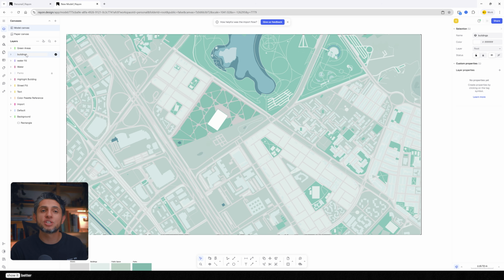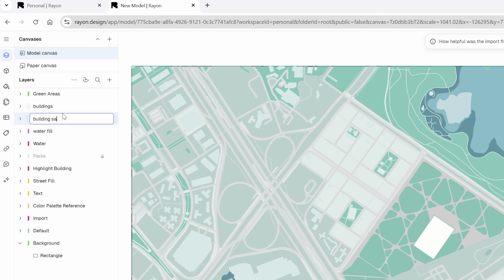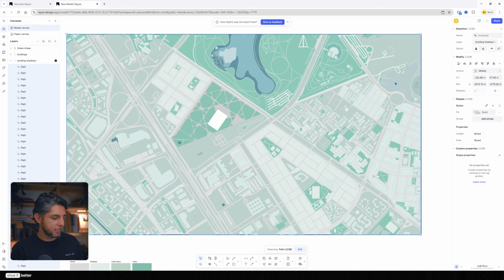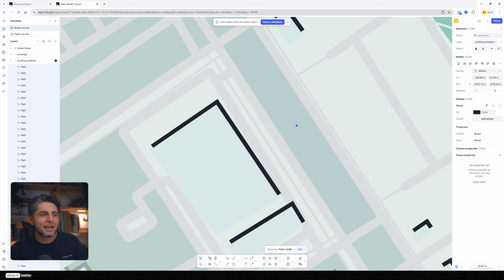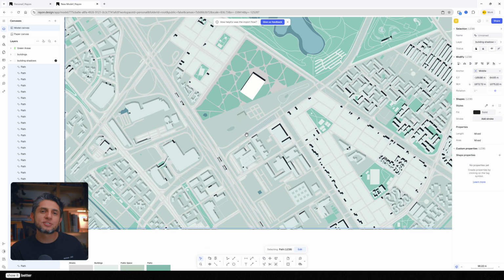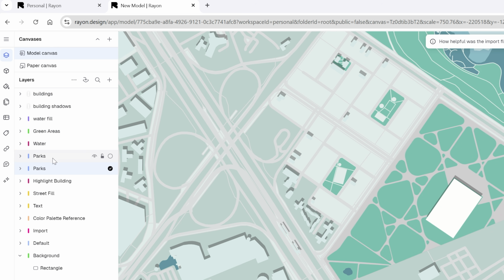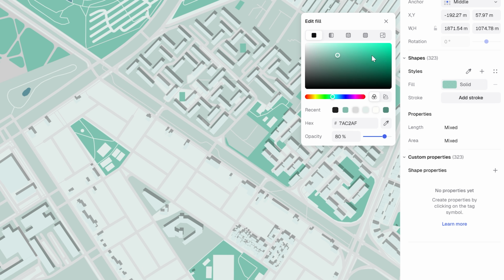Now we're going to add some shadows to the buildings. Just right click on the building icon and click on duplicate content. Next, we're going to select the layer below, change the fill to black, and with the arrow keys, we're going to shift it diagonally until your image looks kind of like this. In Rayon, you can also use textures and patterns to give some life into your plan. So for this, we're going to select our park layer, duplicate it with the content, and make sure it stays on top. Now we're going to go to the fill button and select hatch.